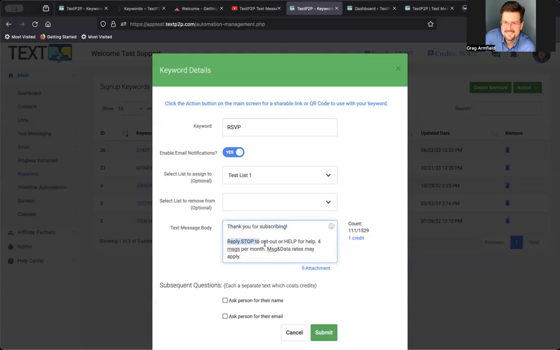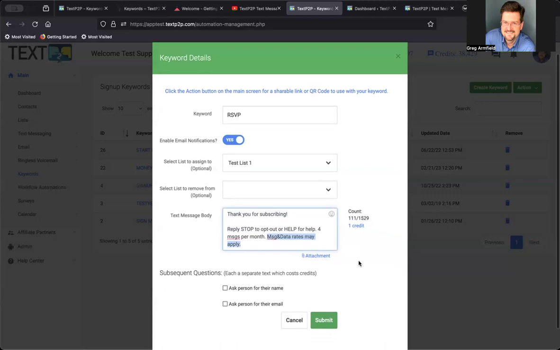And then the carriers would like you to give this information if they're opting in, like stop to opt out, and help for help, and how many messages they may receive a month. Or you could say frequency varies, data rates may apply. So that's just standard carrier verbiage, but not necessarily required. If you already have permission to text them, for example, and they're just RSVPing for a party, you may just want to give the link for more details about the event.